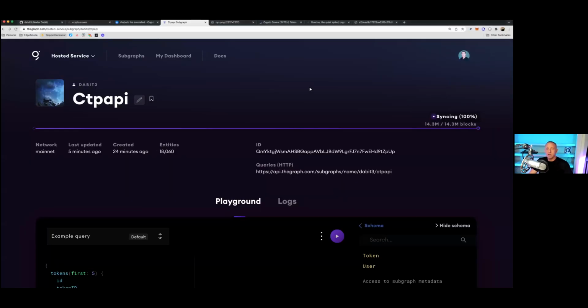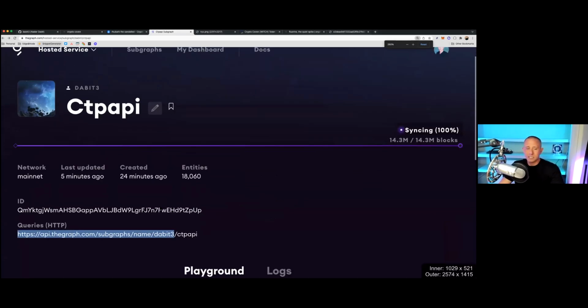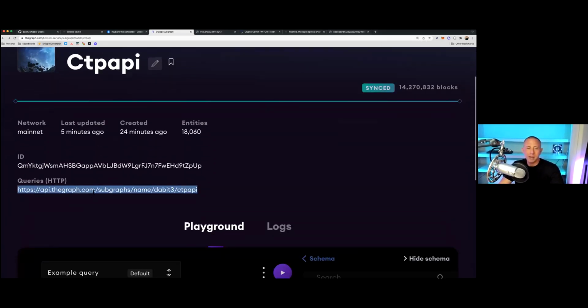And let me actually share my screen. So if you have deployed an API, like you have this dashboard, you have this API endpoint right here. Using this endpoint, which is like HTTPS, API, thegraph.com, whatever, you can actually just drop this into your app and start using it.